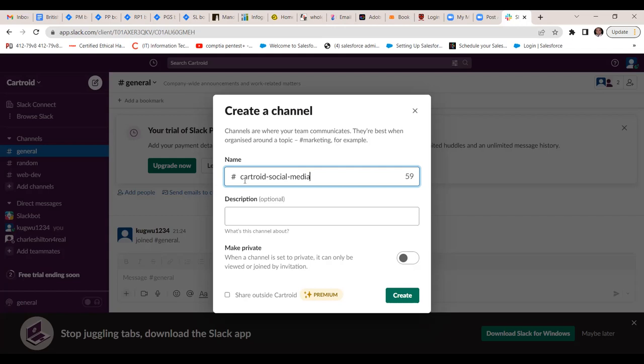For instance, if you want to work on a project, maybe managing social media accounts, you can create this from here. Another word for a channel can be a project or an event.